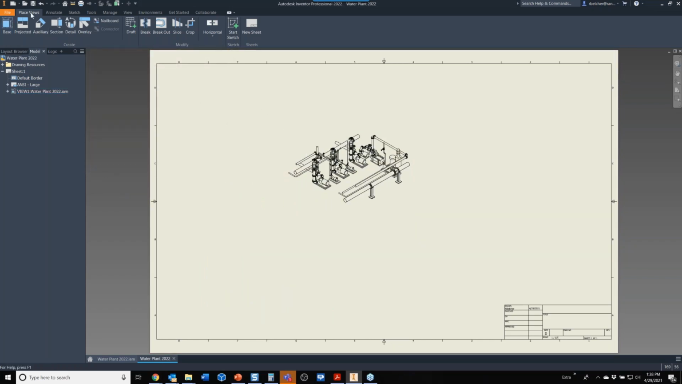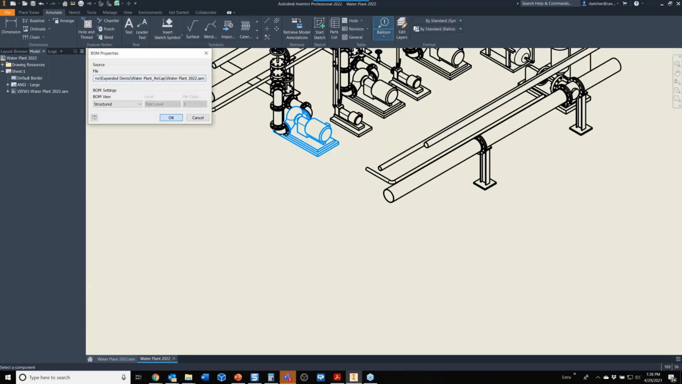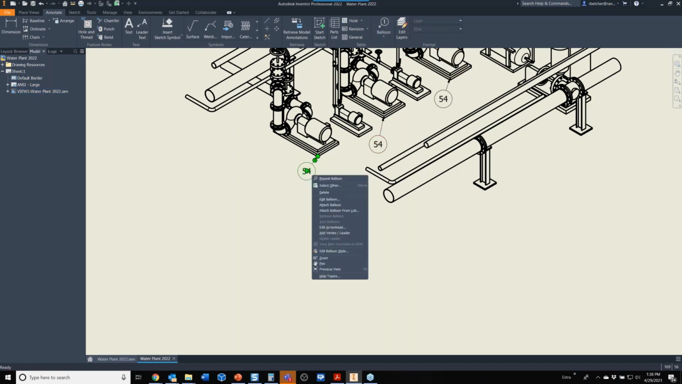Now, I could put in my bill of materials. I really should, but my bill of materials is going to be very, very long, so I'm going to skip that and go right to the balloons, and I'm going to start ballooning this. So there's my item 54. There's another item 54, which is how I want it to show in my bill of material. Now I'm going to right click and change my balloon style, and I'm going to add that install code to the balloon.